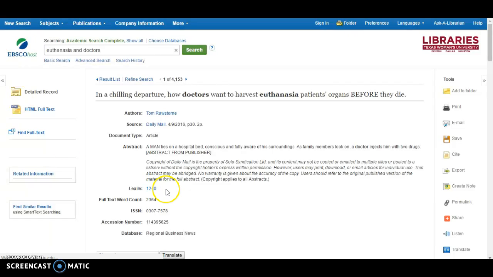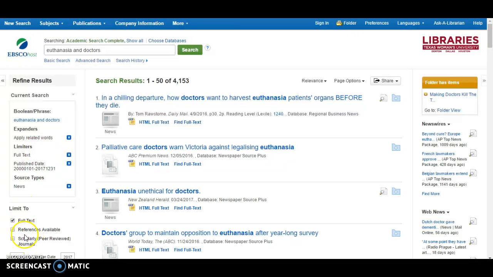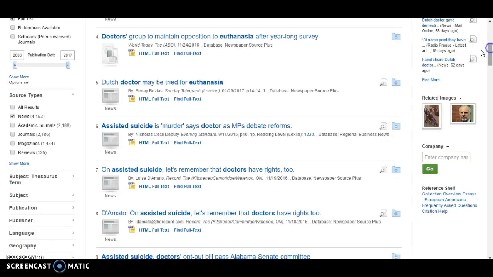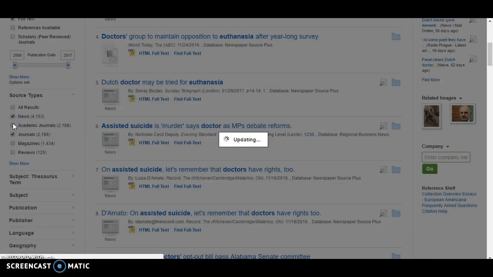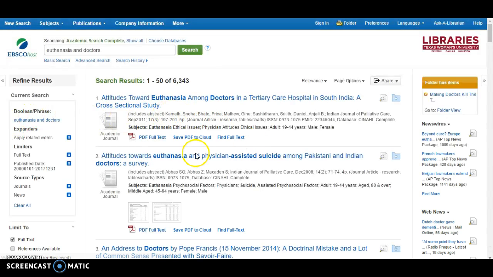Again, you can just go back to the result list. Let's say that you want to go back to all results, then you get all results, or you want something in academic journals, and you'll see here that we have 2,188 results. If you click on journals, you click on academic journals, you'll be getting more results. And of course, we have studies done, etc.